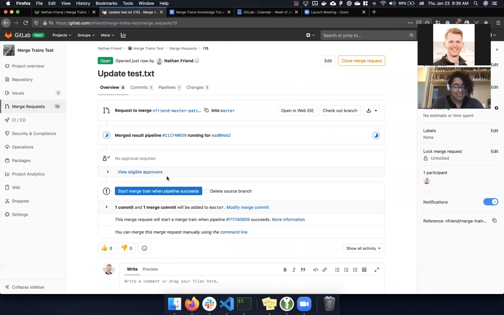So the first thing you'll see here, the merge button says start merge train when pipeline succeeds. If this wasn't enabled, it would say merge when pipeline succeeds. So it's kind of the same concept, but instead of merging, it gets added to the merge train. And so when this job here finishes, this button will change to add to merge train. Or actually, no, it'll say start merge train.